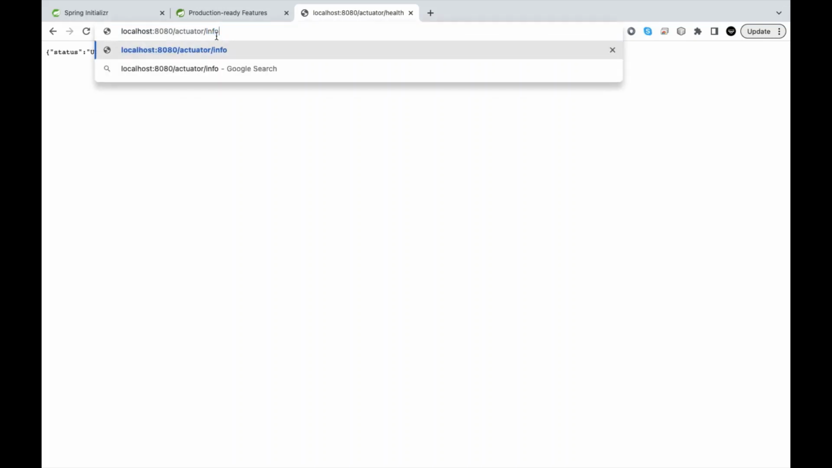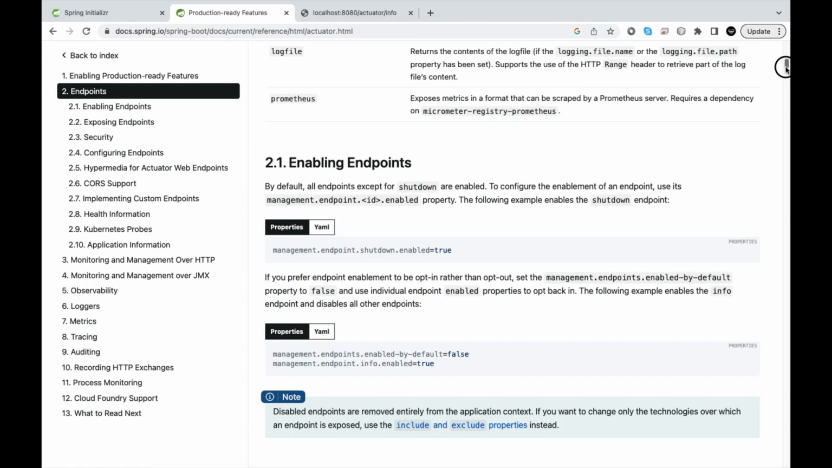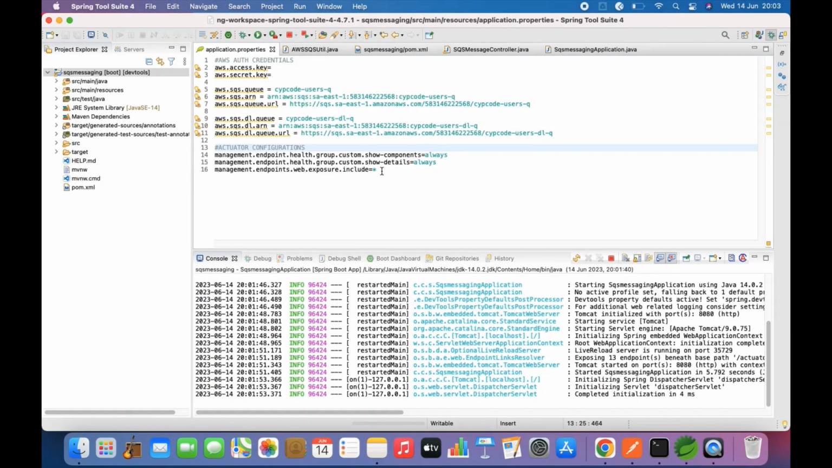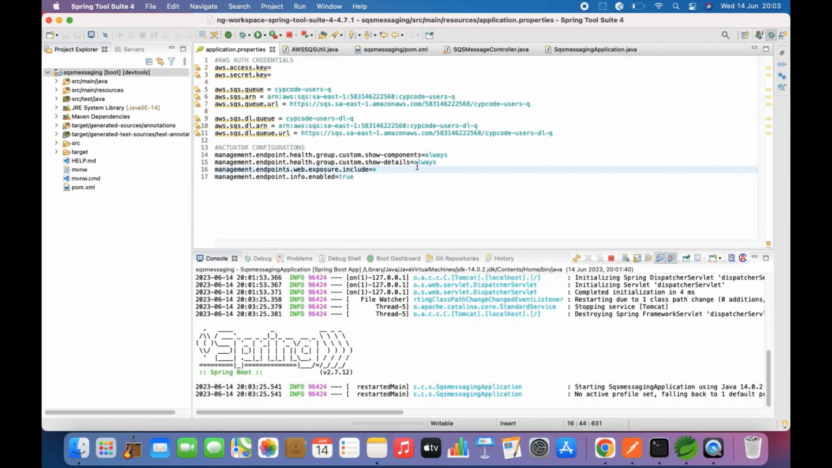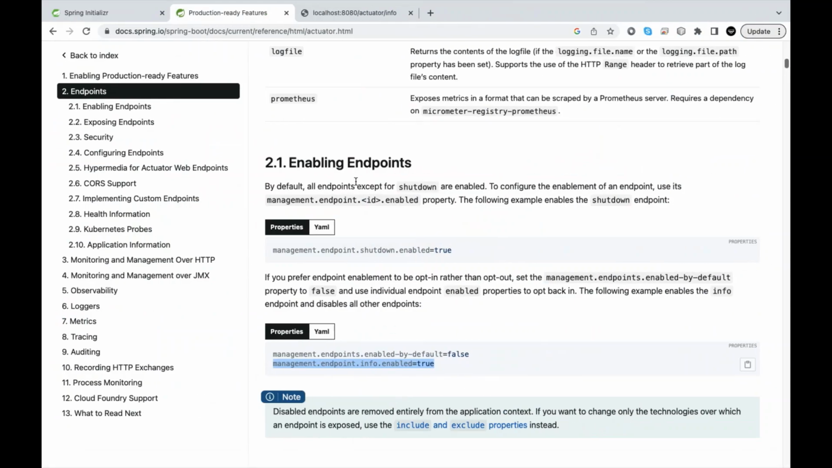The other one is info. Let's check info. It's nothing much at this point, and as you can see here, we can also add that one right there, and it will still be just as empty because there's nothing really to show. Let's save that, and because I do have Spring DevTools, the application will just restart itself. Then I can come back here and run that, and there's nothing there. So there's nothing on this endpoint.